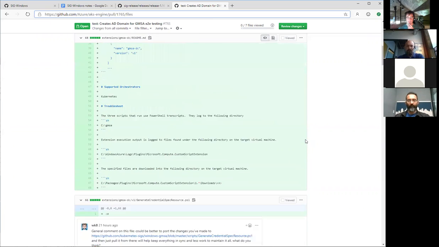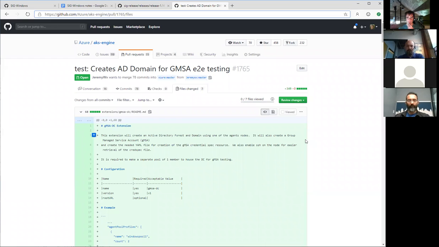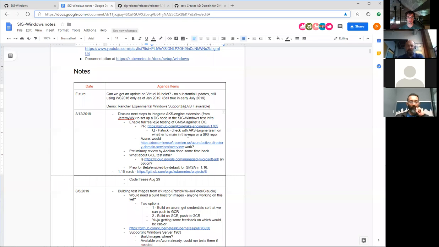So in addition to getting something like this merged, then your proposal would be to also set up a separate job just to test GMSA as a periodic, once a day thing, or what other work would be needed to get this fully covered in E2E?